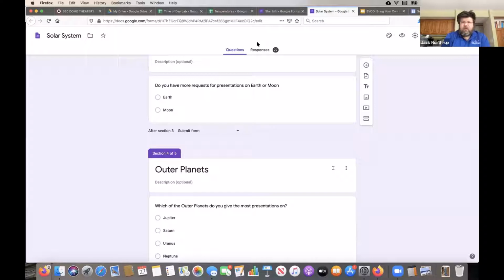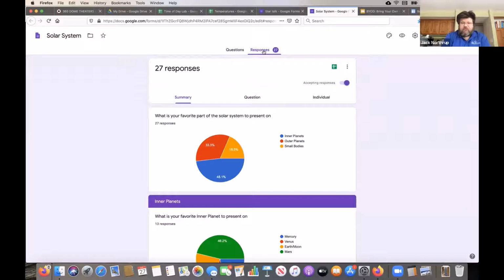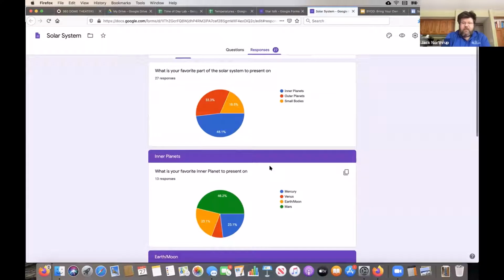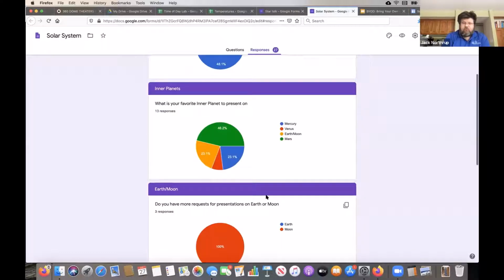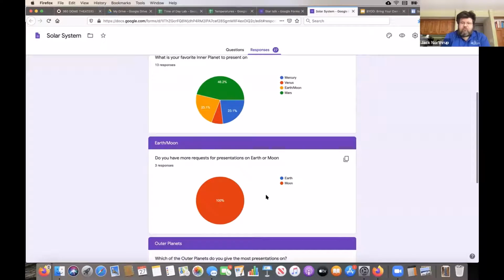So we're going to take a quick moment because we've got a bit of time still. We're good to go at the responses. A pretty good distribution of fans of the inner planets. Of the inner planets, Mars is dominating that group. If you are looking at Earth and the Moon, do you have more? We have so far just a few people who have answered this question. Notice it only says 3 responses.